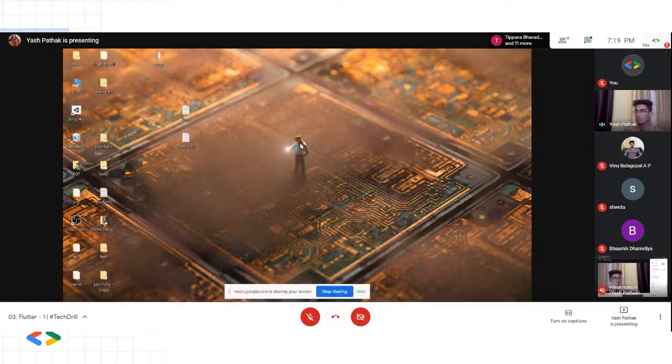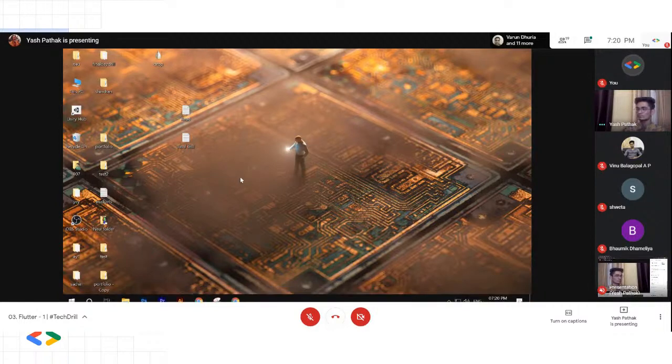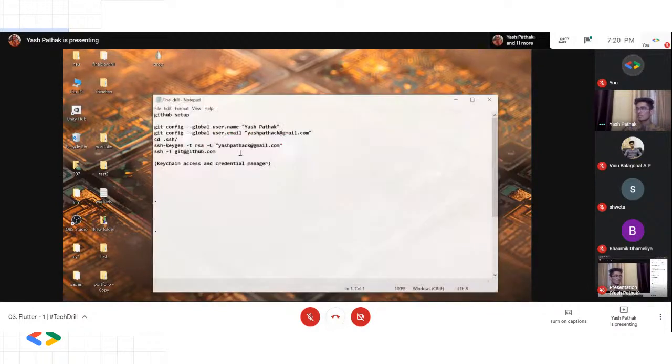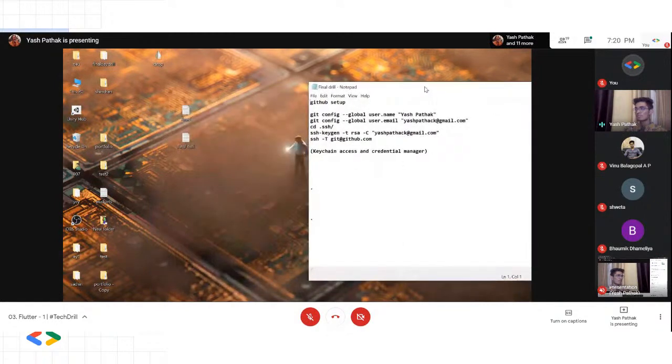Okay, so yesterday people were having issues with getting started with GitHub, right? So let me just show you how to do that. These are a few commands which we have to take care of in order. I already have this entire thing assigned in my case, so I will first destroy my existing state and show you how to do that.